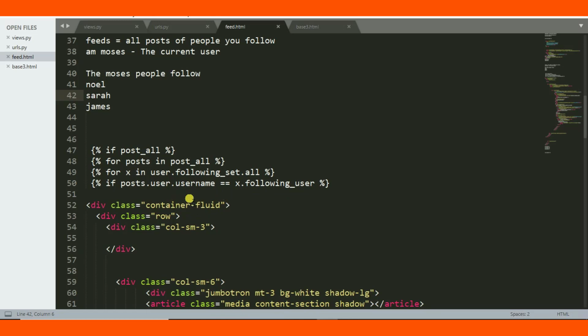Okay, so select all posty of users, then filter only the posty of Noel, Sarah, and James. So we select all posty, then we try to see who is the current user logged in. Okay, let's say it's Moses. So we want to select all posty. We want to filter only posty of the people Moses follows, and this is the meaning.